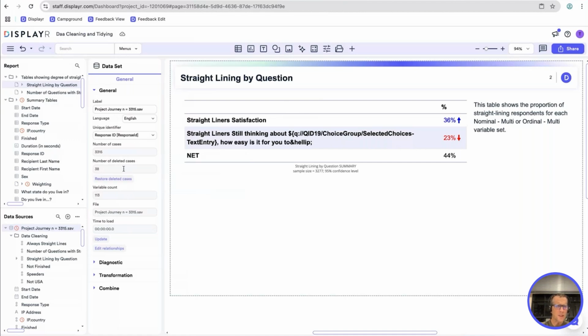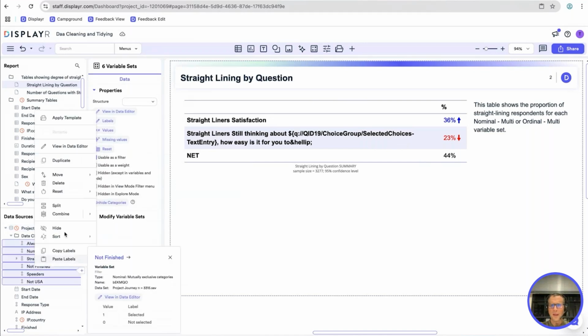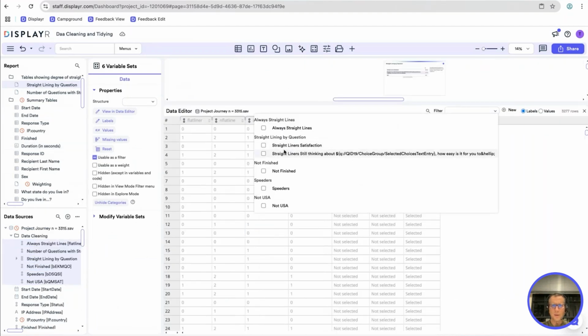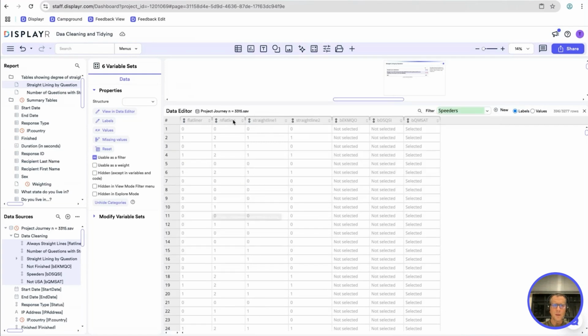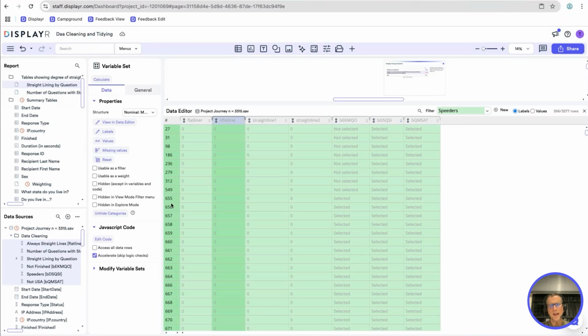Now, what we can see here is we've still got 38 deleted responses. And because we've been really clever and put all of our data cleaning stuff in a folder, I'm just going to view all of that in the data editor. And I can start to do things like look at my speeders. And I think these are my speeders here. And sort them descending. And so I could delete them. And so it's much, much faster to clean that new wave of data.